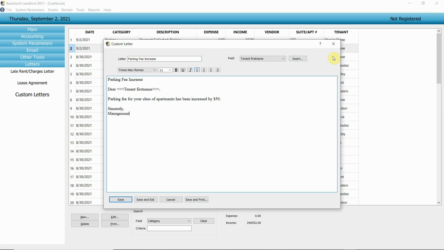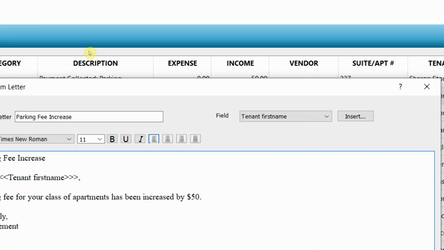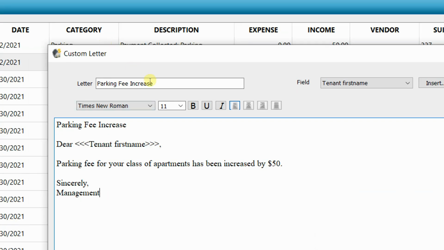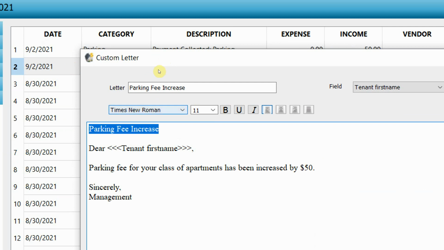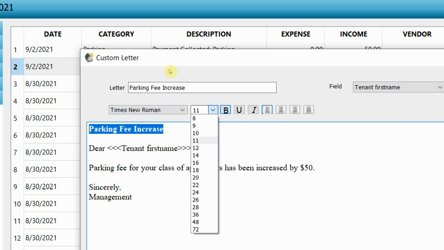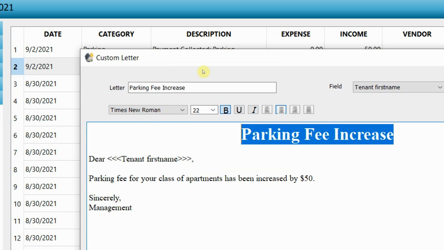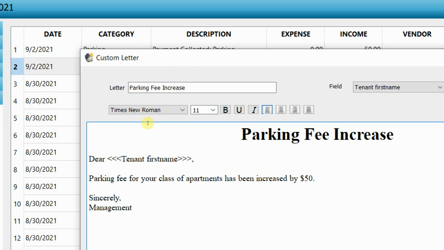Okay, so this is it. It says parking fee increase. Dear tenant's first name, parking fee for your class of apartments has been increased by $50. Sincerely, management. Or we can format it, Times New Roman, make it bold, and then center it.